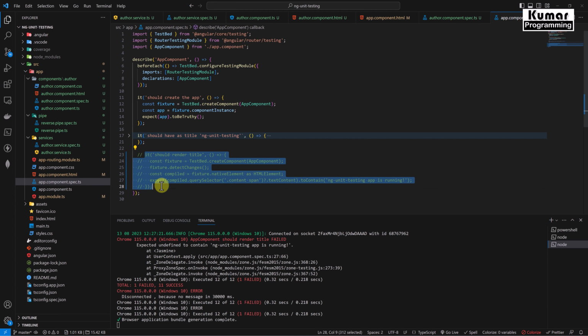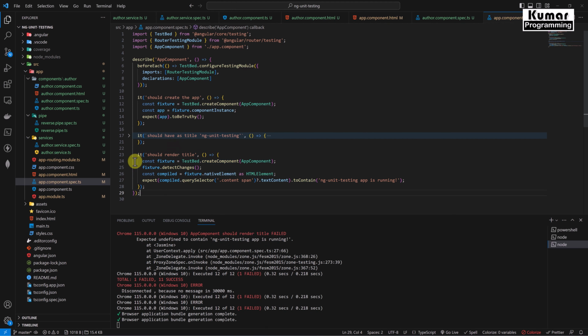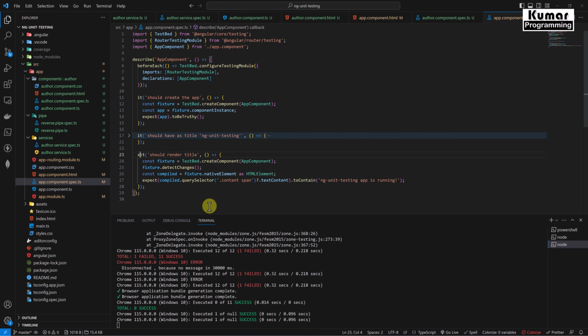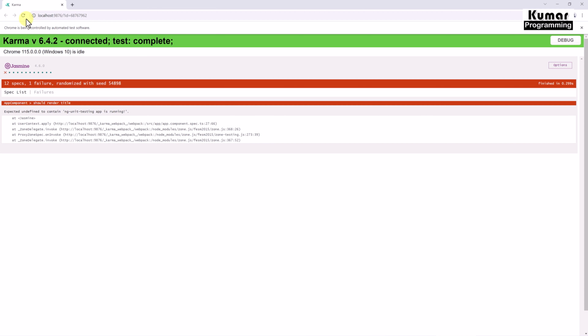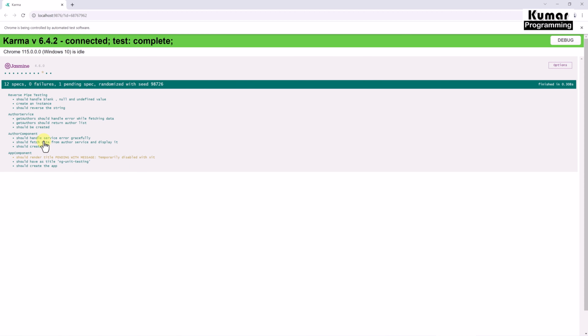Rather than commenting, we have another option over here. If you don't want to run this particular test case, you can just put an x in front of it. Now what is going to happen is this test case is going to be ignored. Now let's see that in our Karma, refresh it. Yep, all the test cases have passed, and if you see here in our app component, this should render title is pending with the message temporarily disabled.